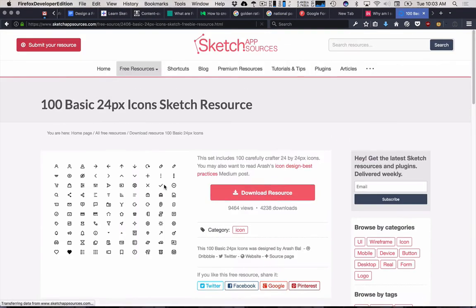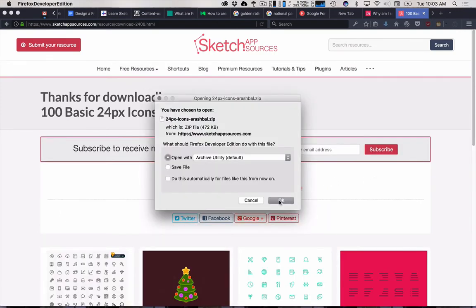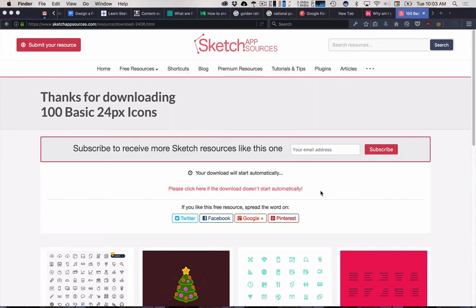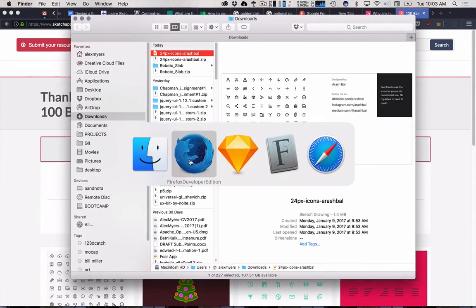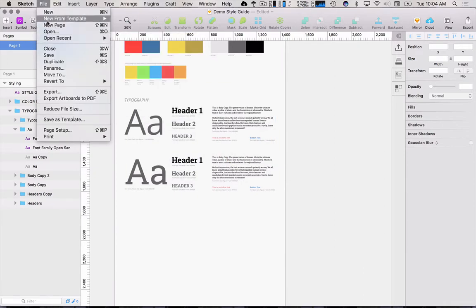There we go. Some basic icons. Download these icons. If you want to, you can use Material Design, if you know what that is. That's Google's design initiative, and it is actually built into Sketch.